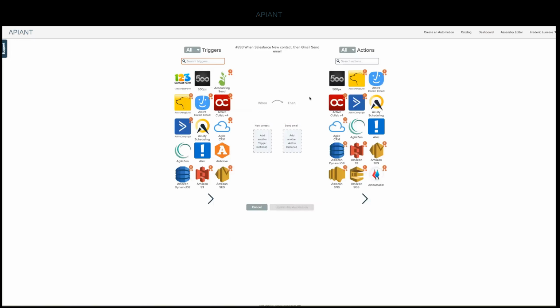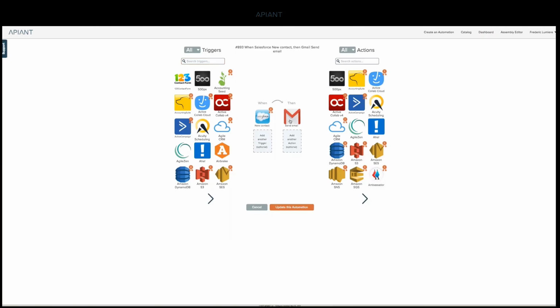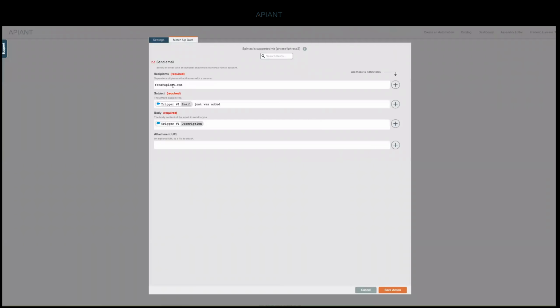Here it is. So this automation is very straightforward, right? It says when there's a new contact in Salesforce, go ahead and send me an email. I just did that as an example for my demo here. This is the new contact endpoint, and it has no filters. So any new contact in Salesforce, go ahead and send me an email in Gmail. And in Gmail, we send an email. Here's the subject. We're grabbing the field from the new contact trigger that was just added. So this is very straightforward.